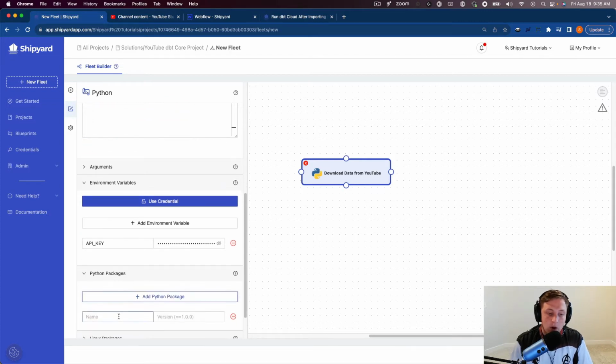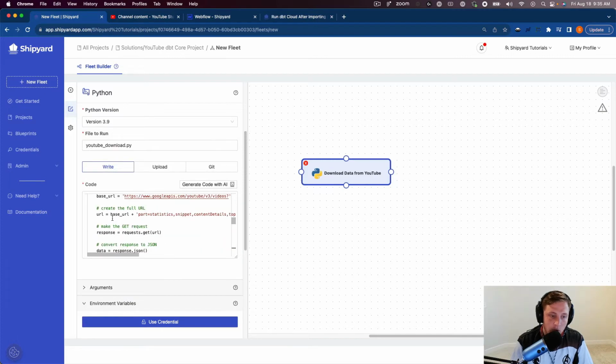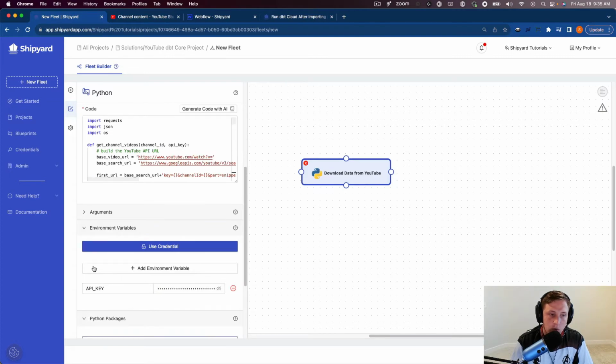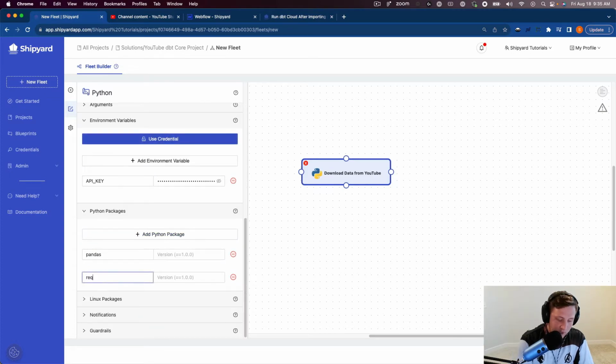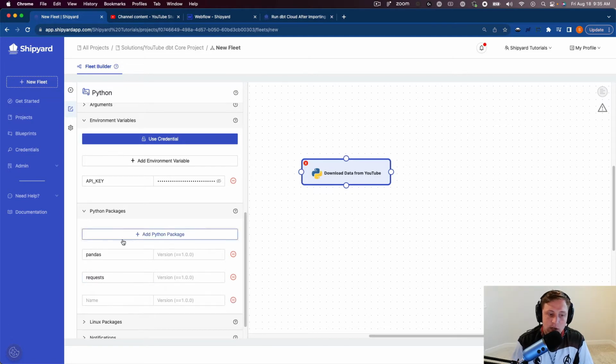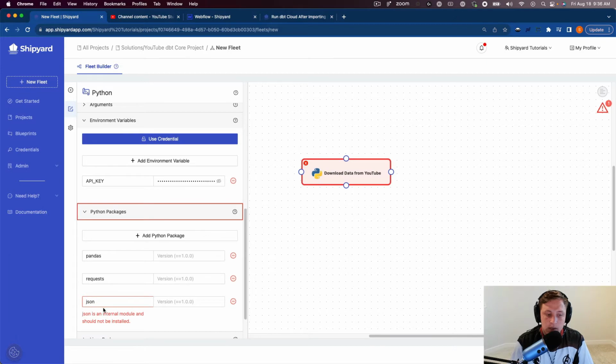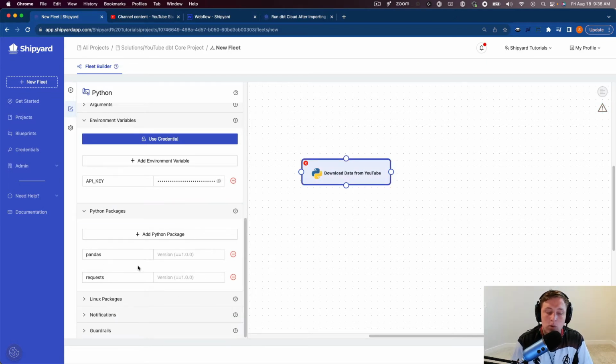And now we just need to install our Python packages. So if you remember, we use pandas. Scrolling back up here, we used pandas, requests, JSON, and OS. Requests we can get, and then JSON and OS are system packages, so we won't actually have to install them. So we do have pandas and requests. That's all we need to do. That's going to get that data from YouTube for us.